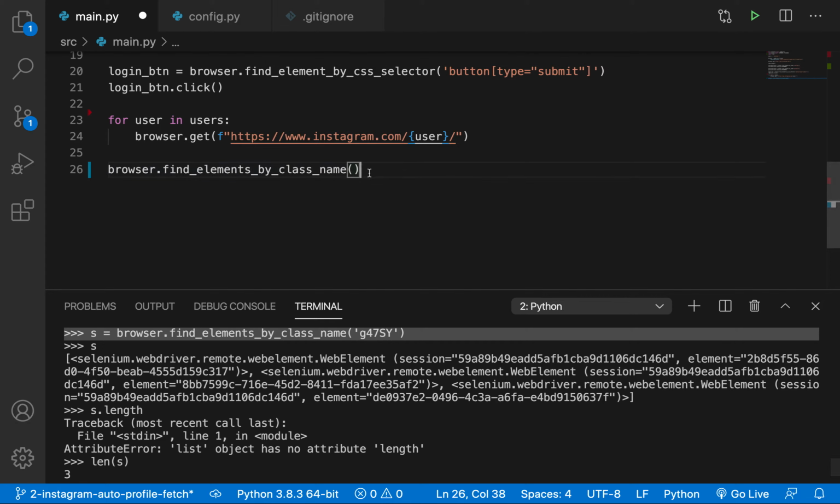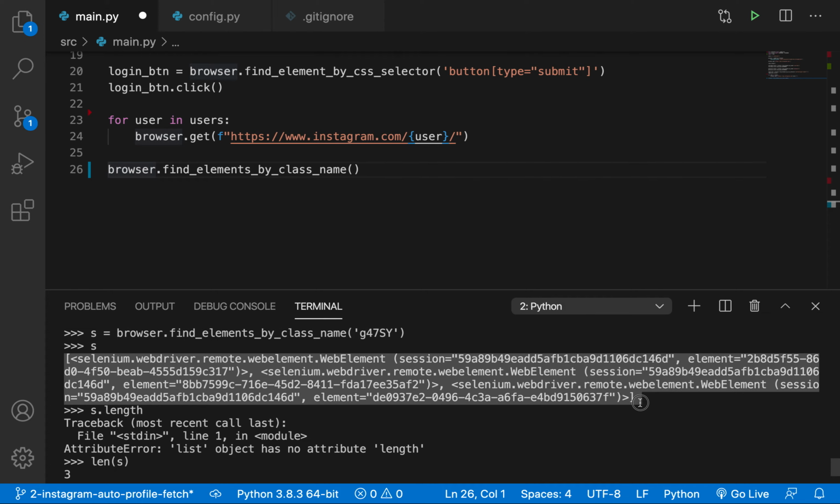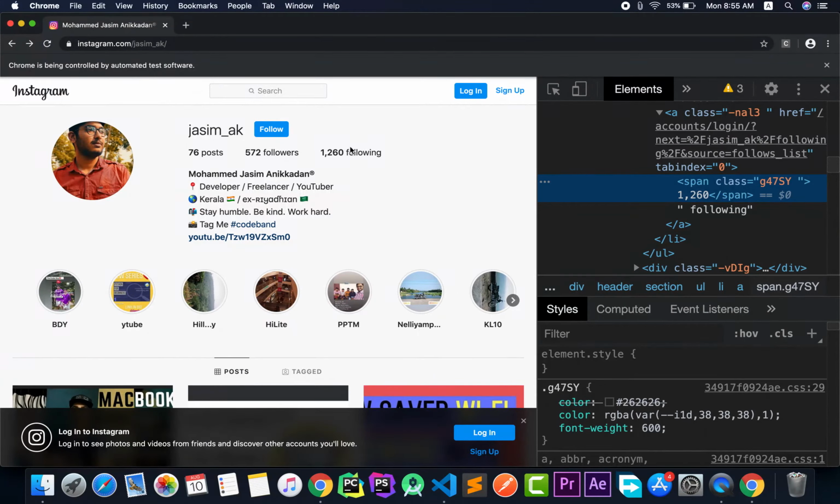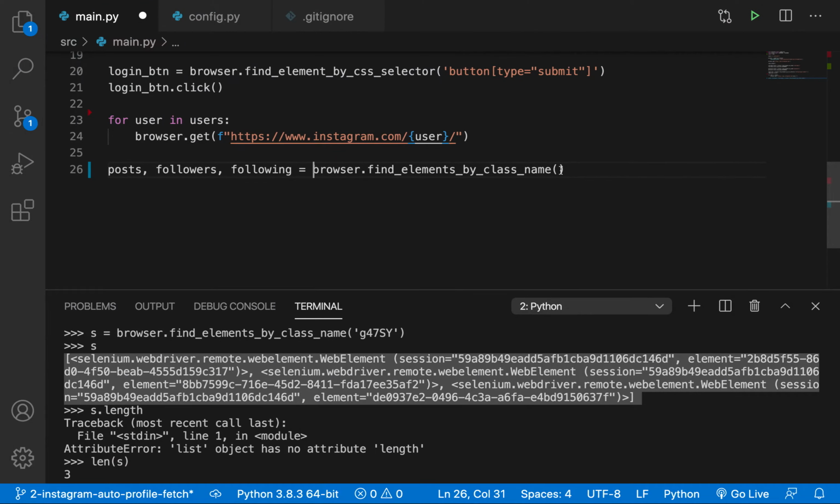Now with this being said, we can just use this code here to actually grab that thing. So I'll rewrite the code here. Remember, we can just destructure this list into separate variables. So we can pull out those 3 values into 3 separate variables. What I meant by that is I can just say posts, comma, followers, comma, following. That's the pattern here. Posts, followers, and following is equal to browser.find_elements_by_class_name, and I can just say that G47 without that trailing space there.